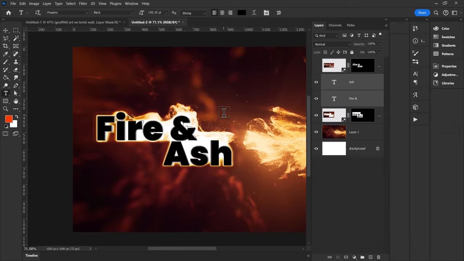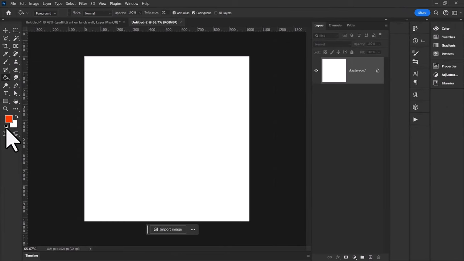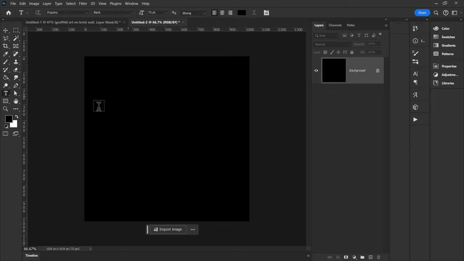So you've got a few options with how you're selecting the text and what you can actually get out of it. And here's another effect you can try. I've got a blank document. I'm going to make the background black. And I'm going to type in some text.